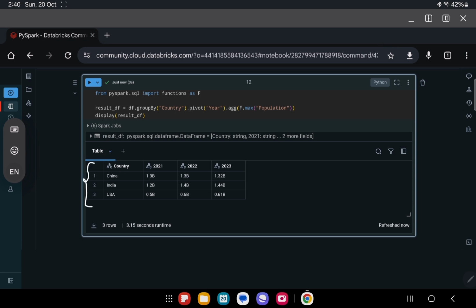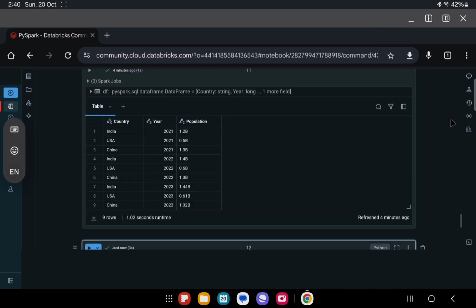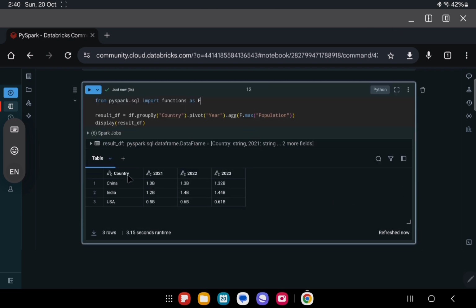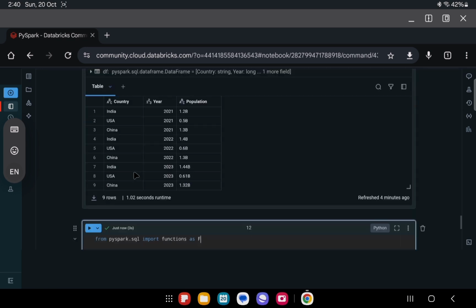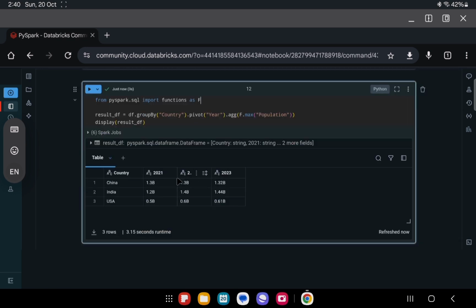So basically you can have a look into both the tables. The first one was really a vertical table with a lot of rows, overall 9 rows, right? And the second table is with just 3 rows. Those 3 rows are for the unique countries that we are dealing with in the earlier data, and then we have each separate column for individual years, and then the data for that particular year.